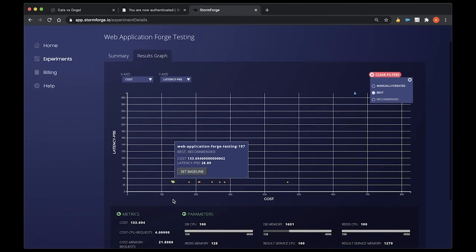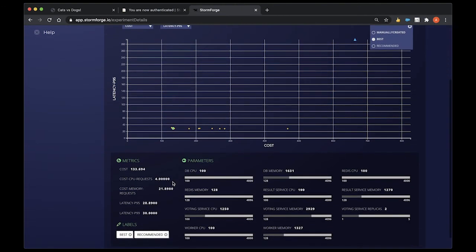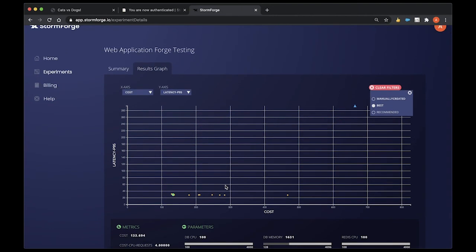You can see what the machine learning is recommending is going to drop our cost by a ton, as well as increase our performance. If I scroll down, you can see all the different parameters that were used to optimize our voting web app, including the database, the Redis memory, the voting service CPU, and all the other parameters that were found by identifying our app via the tags. By using StormForge Optimize, you can make sure you have the best possible configuration for your Kubernetes app before you deploy it to production.